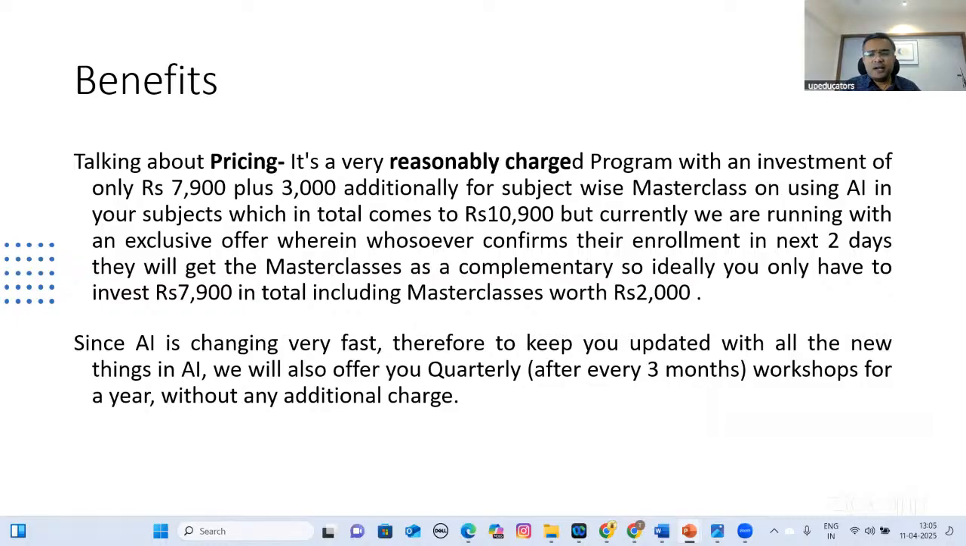Now, a very important point that creates lots of value in our program: AI is changing very fast, right? Lots of new tools are coming every day. So how will the teachers whom we have trained keep themselves updated with the new tools? Since AI is changing very fast, to keep you updated with all the new things in AI, we will also offer you a quarterly workshop for a year without any additional charge.